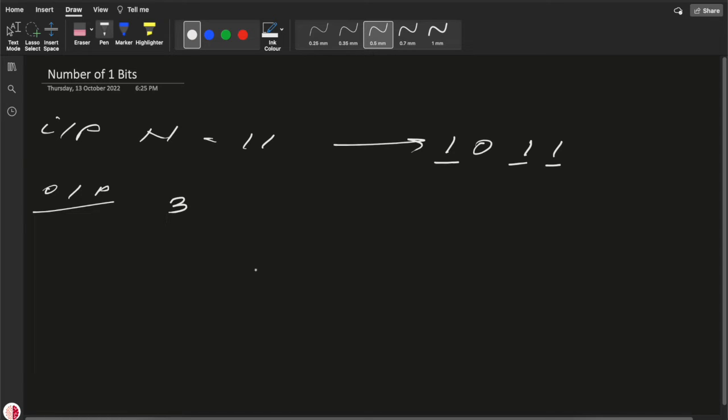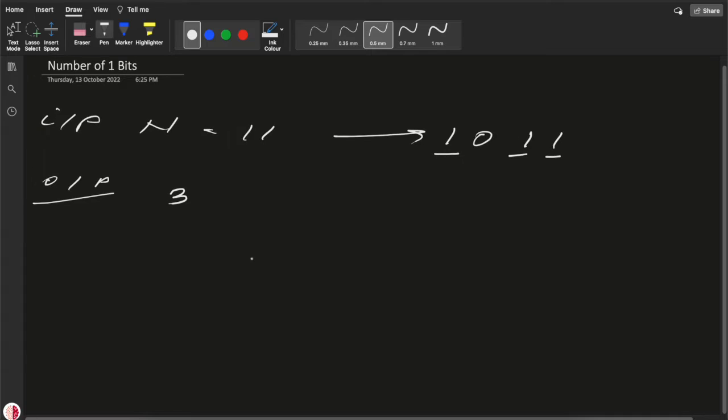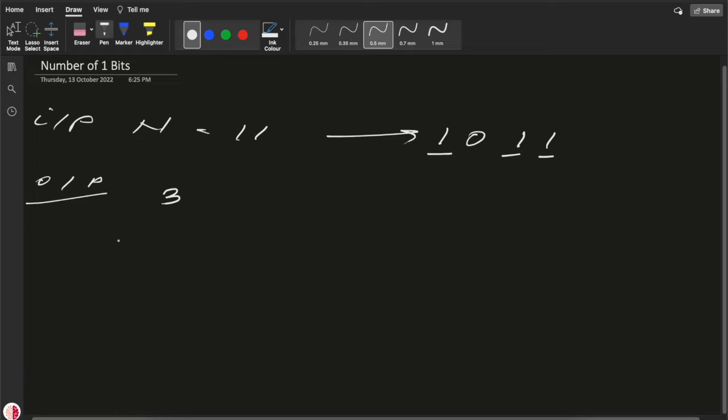Okay. So similarly, let's say we have n is 2, so we can represent it like 10, right? So the output should be 1 because the number of set bits is 1. Okay, so let's understand how we can solve this question.